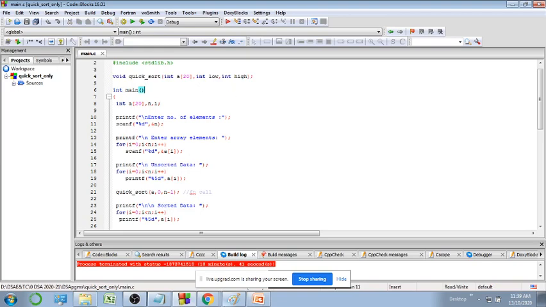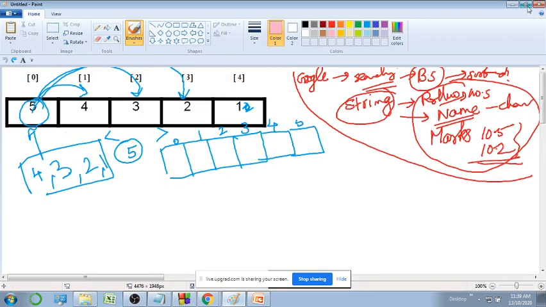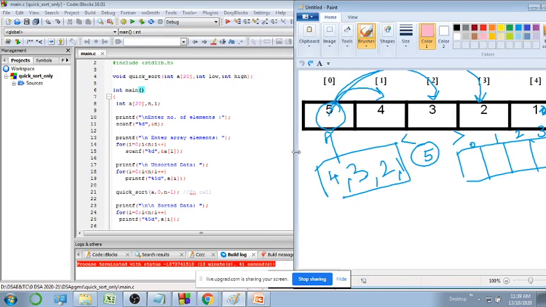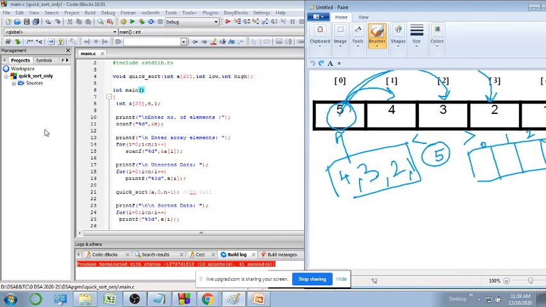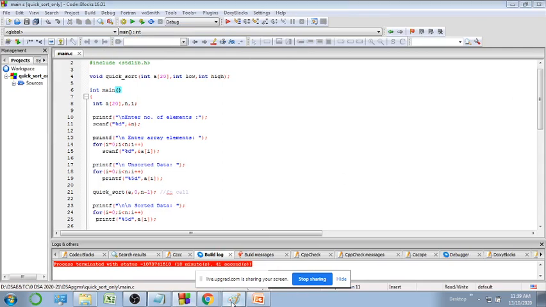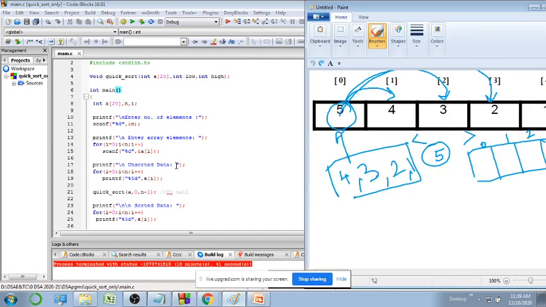Sort int a and this. If I am using the same example, you will be able to understand it very fast. That's why I am taking the same example. So enter the number of elements. Number of elements n is equal to 5. Total number of elements is 5.